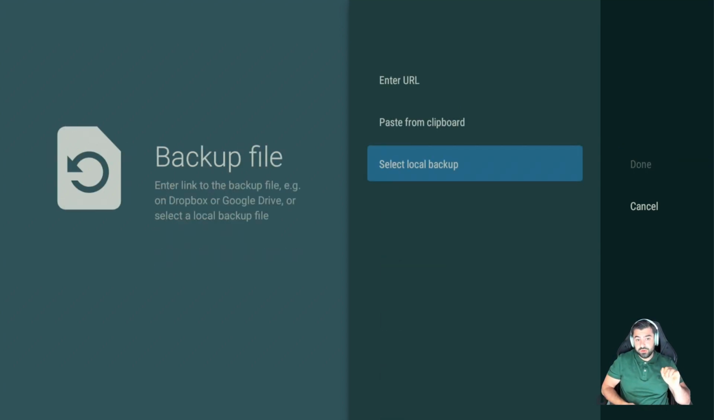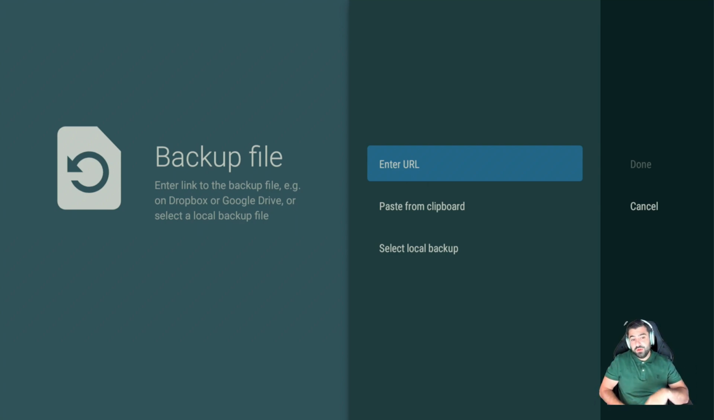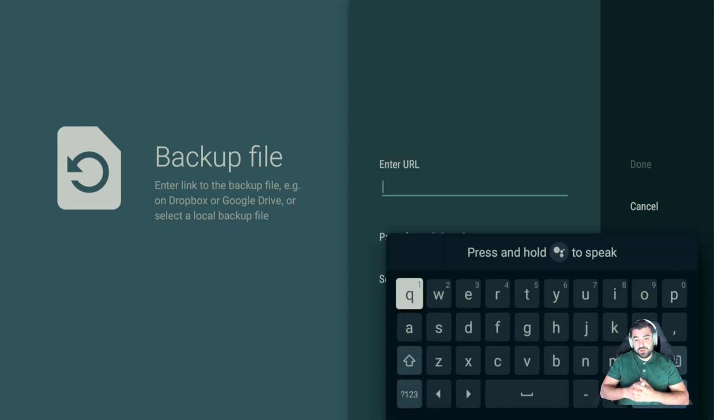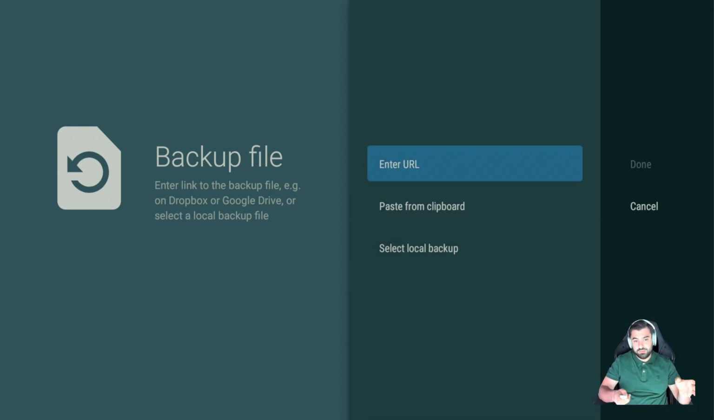Last thing I want to show you is you can also back it up on Google Drive. For instance, if you've set it up on a USB stick, you saved it there, and you run to your computer, you put it in your Drive folder or your Dropbox folder, you can enter the URL here through your Google Home application or manually, which I don't recommend, and in that case you won't need the USB stick anymore.